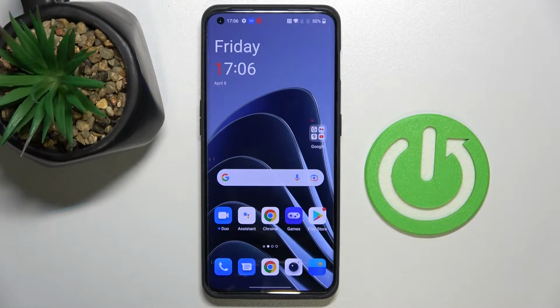Hi everyone, today in front of me I have this OnePlus 10 smartphone, and in this video I would like to show how you can download and install the Fortnite game for it.